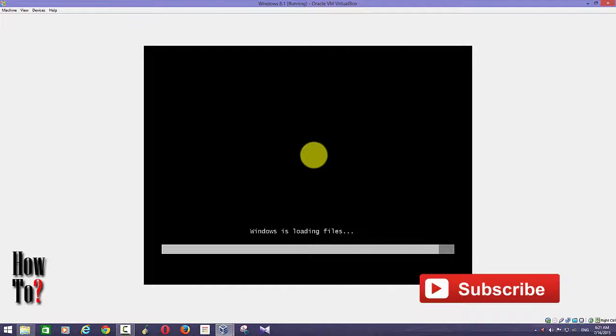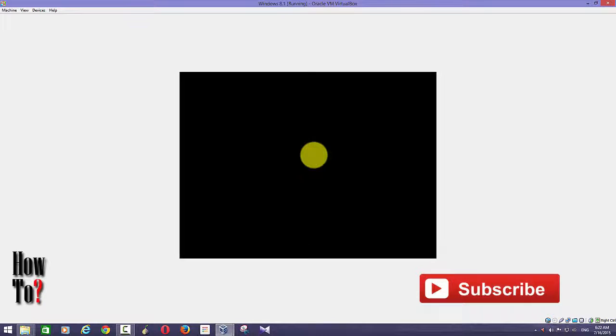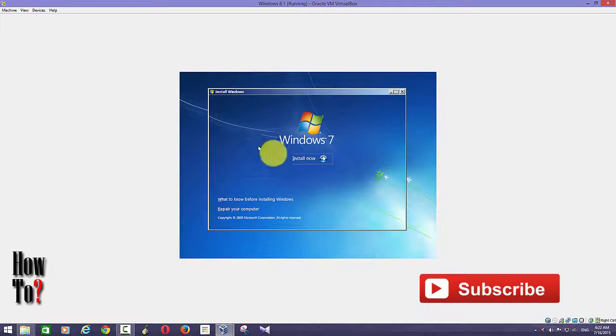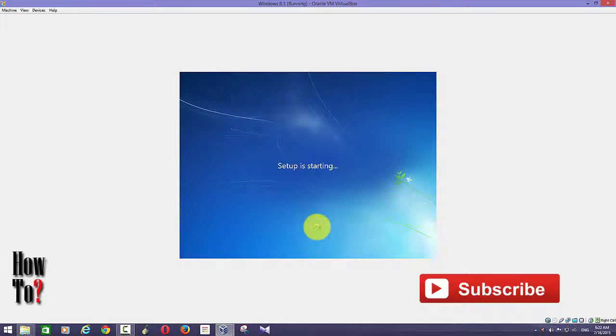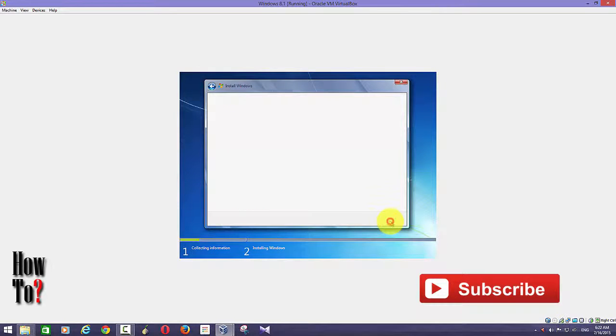Anyway, I'm not going to install Windows 7 again. All I wanted to show you is how to install Windows 7 without USB or DVD. You can install Windows 7, Windows 8.1 or Windows 10 from a virtual hard drive without any DVD or USB installation media. Here you have the installation panel, then click next, click install. It's preparing. Here you can see accept license and click next.